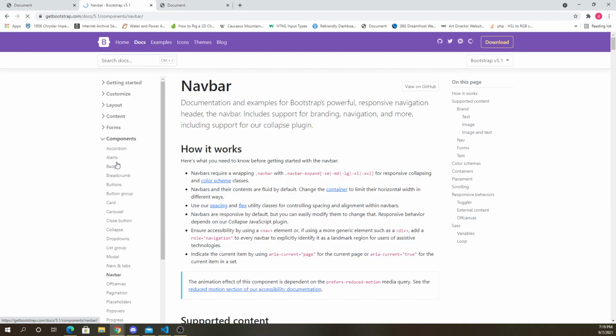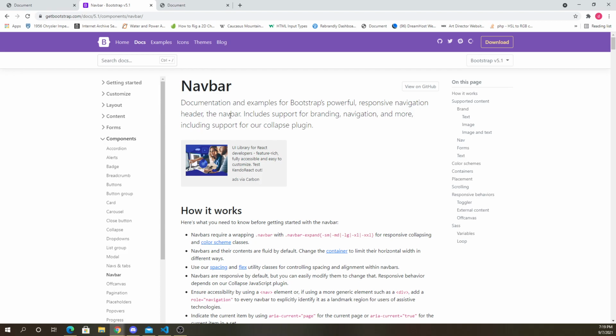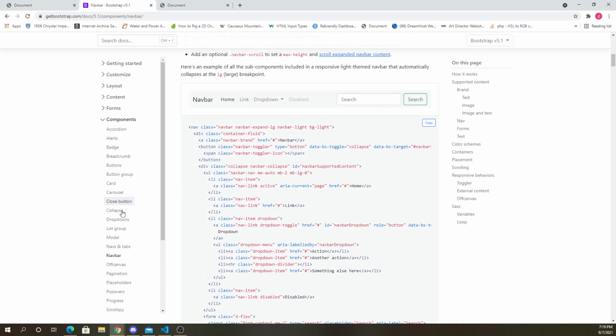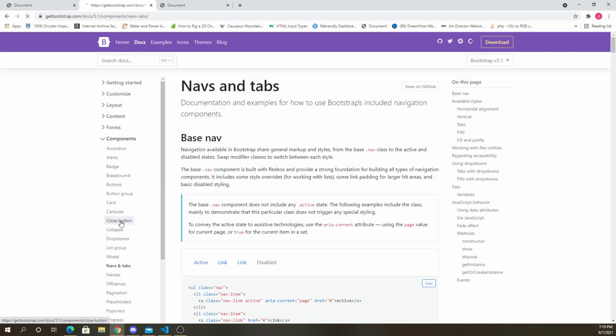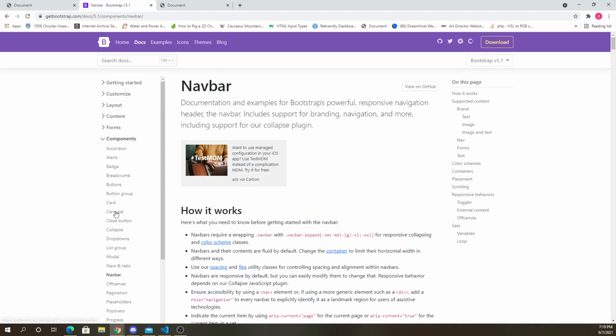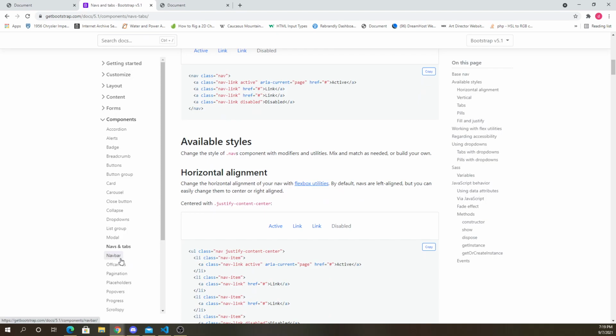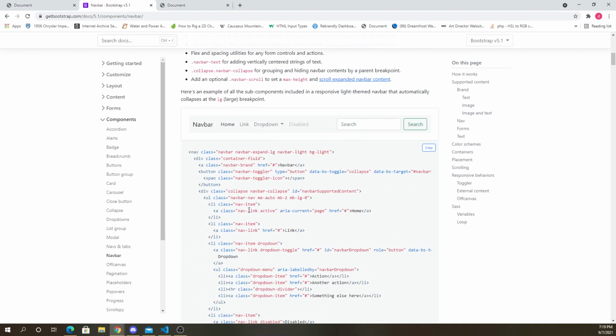Navbar. So I think, do they have a separate? They have navs, and then they have navbar. I guess navs would be separate little areas you could add a little navigation, and navbar is like your main navbar.